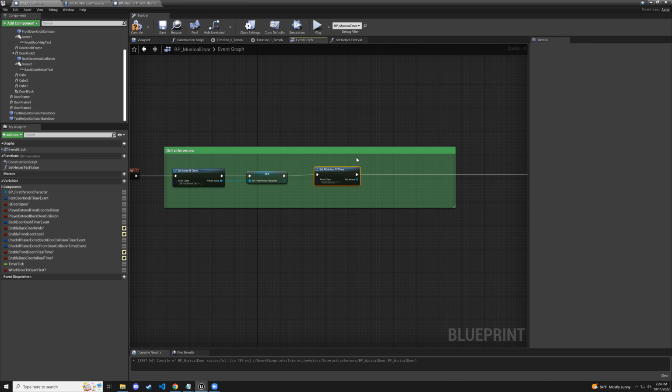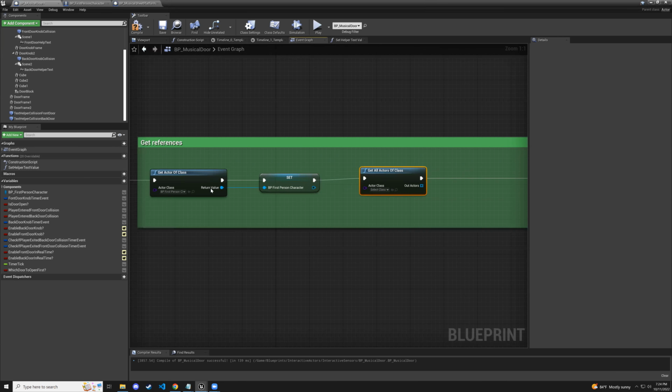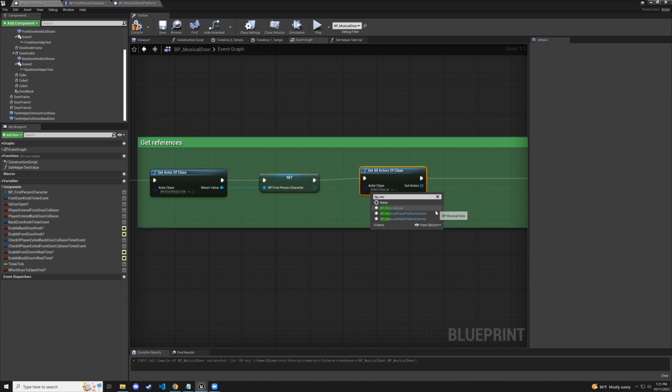And notice that our return all out actors has this little Rubik's Cube looking thing. That's because it's an array, and an array is a list of elements. So this is one element. This is a list of a bunch of elements. And in our case, it's going to be a list of actors, and that actor is going to be our musical sheet platform sensor.